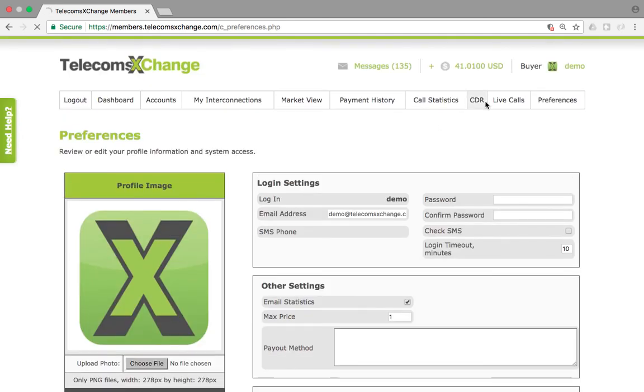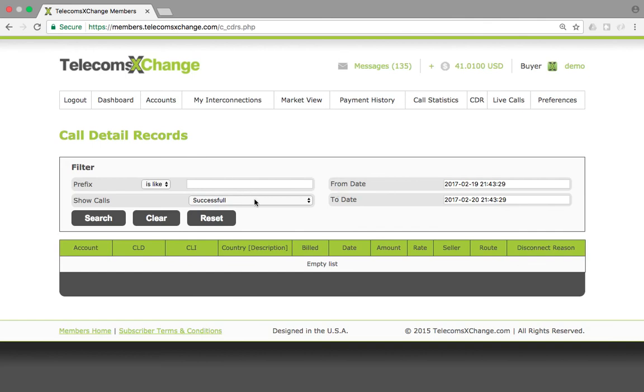Now, the CDRs page is where you can see in real time your successful and unsuccessful calls per carrier. It's going to show you the account that sent the call, the CLD, CLI, the country and the description, the billed amount, the rate, the seller the call went on, and the route that it used. In case the call failed, you will also see a disconnect reason, like a normal call clearing, or for example a 503 error, service unavailable, etc. Everything is going to show up here in the CDRs page.